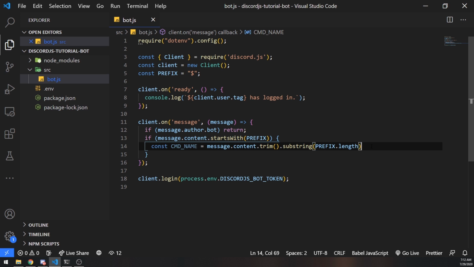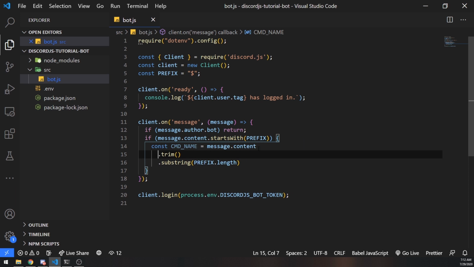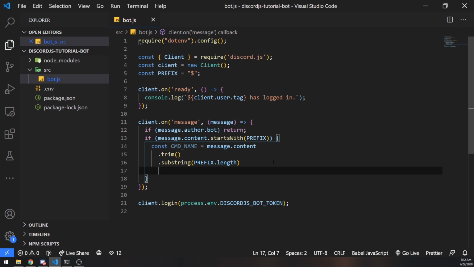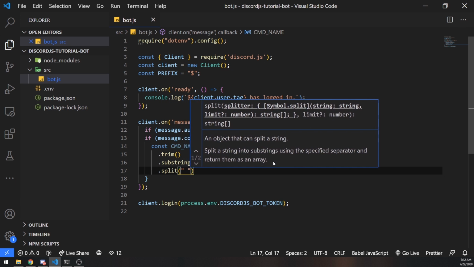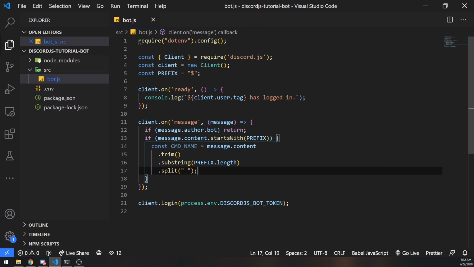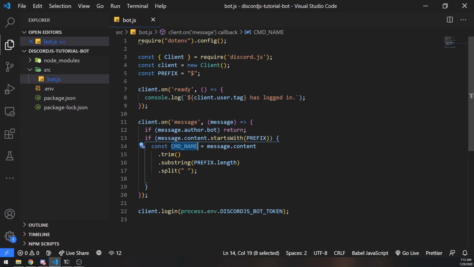Okay, and then what I'm going to do is, let me actually format this a little bit nicer so we don't have a long line of code. So after .substring, I'm going to split it up. So I'm going to split it by using a simple space over here. Now, this is going to return an array, so it doesn't make sense to call this a command name anymore. So instead what I'm going to do is I'm going to do something called array destructuring.